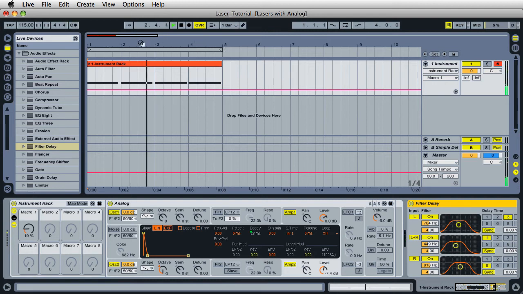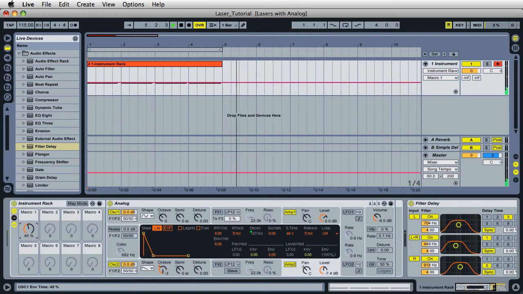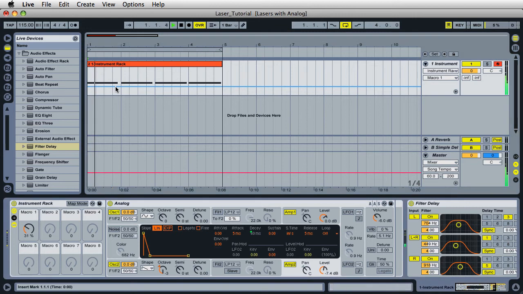Now, as it's playing back, I can adjust the macro. I'm going to turn on loop here and try that one more time. You can also automate this macro knob if you want to, just like you can with anything else in Live. So as I touch this knob, it's automatically going to bring up the automation for this particular parameter. So I can double click on these, make some automation points.